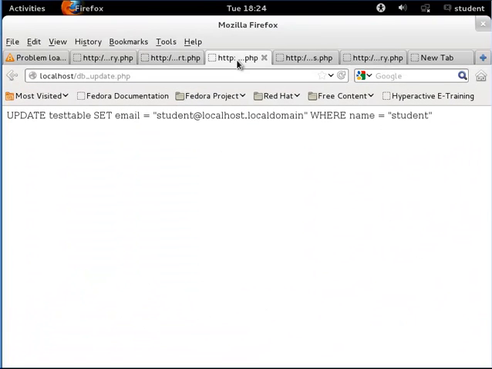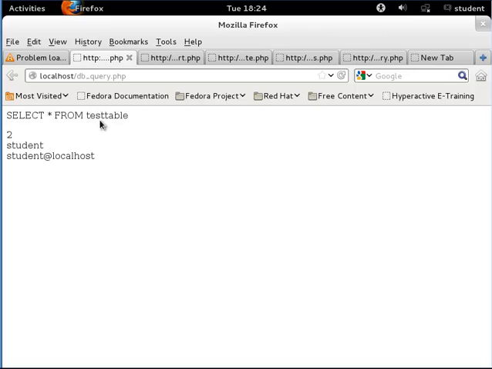Now, if I run this update one here, this is what's going to happen. It's going to update the email address from student at localhost to student at localhost.localdomain. So we're going to change the email address. Let me show you this real quick. See? We're changing the email address. This is what the email address currently says. Just to make this hit home, okay?